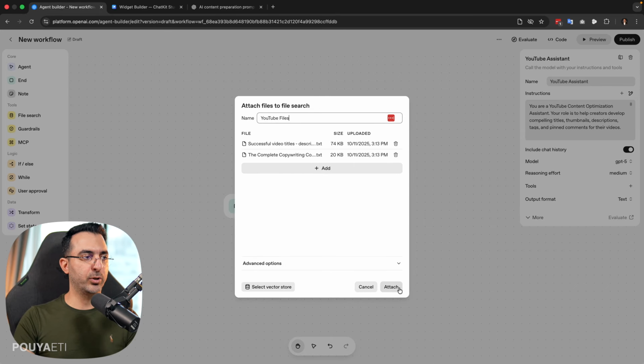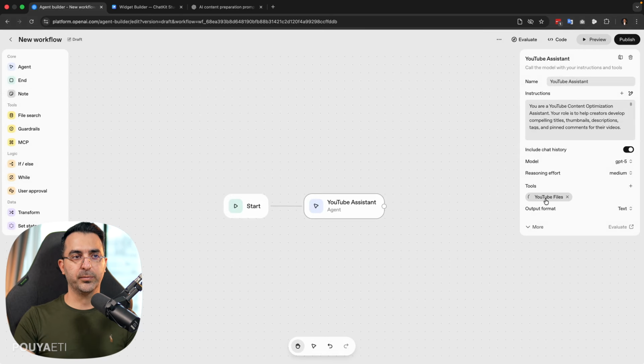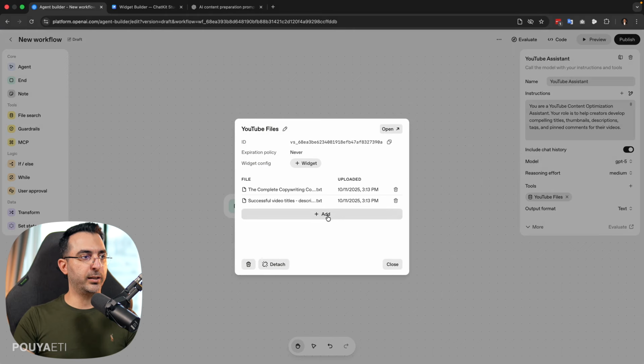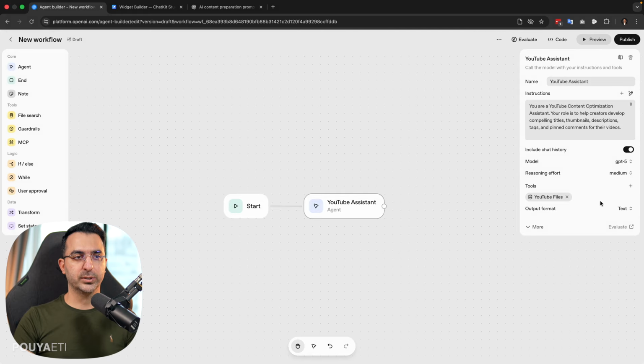Okay, it's just for us to remember it. I'm going to click on attach and it appears here. If I want to modify this or add some other files to it, I can just click on it and add more files or add a widget, which later on another video we will talk more about widgets. And if I want to disconnect this file from this AI agent, I have to come here and click on detach, right? So for now, I close it.